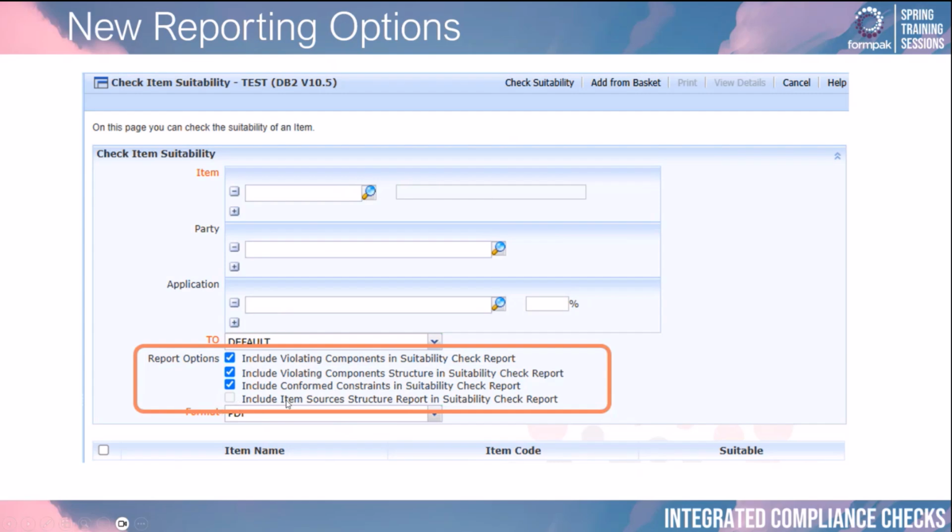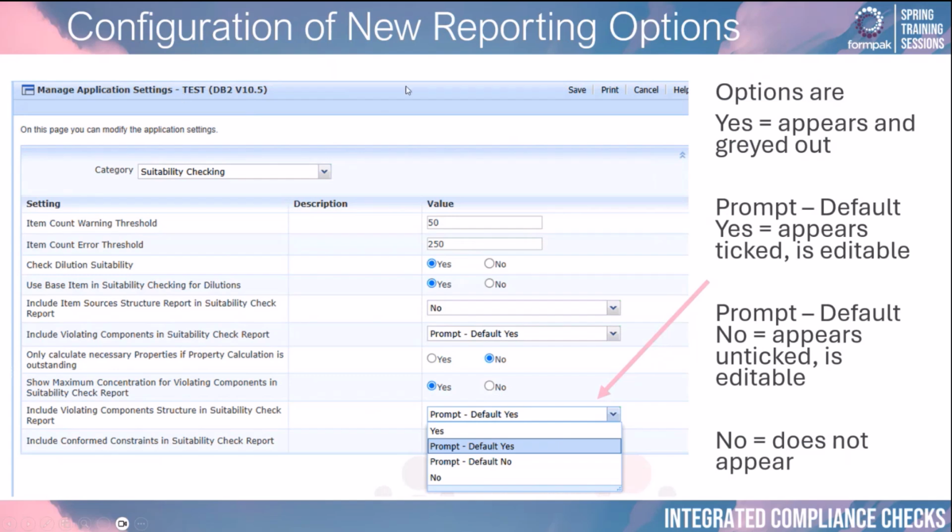And what we didn't see is the include item sources structure report in suitability check report. That is an expanded view of the composition, the whole formulation, where it shows where all of the components are found in which item. So depending on the complexity of your formulations, it could be quite a long report. How you configure which things are ticked and which things are not is in manage application settings.